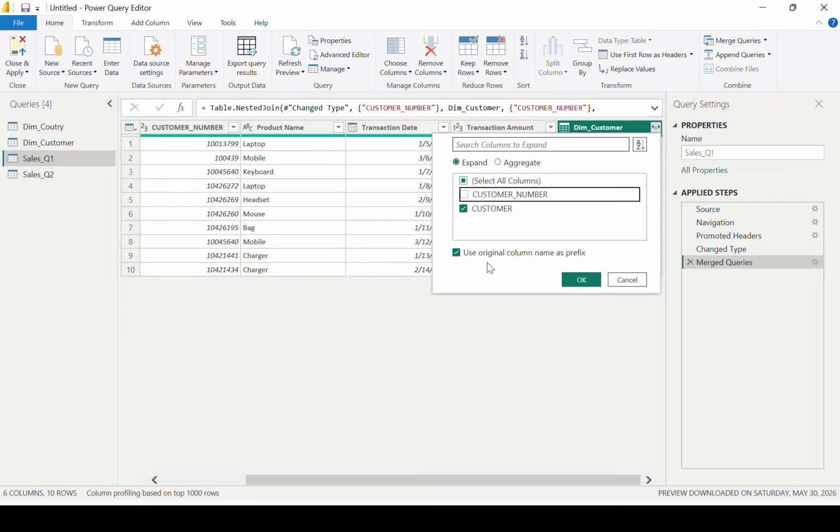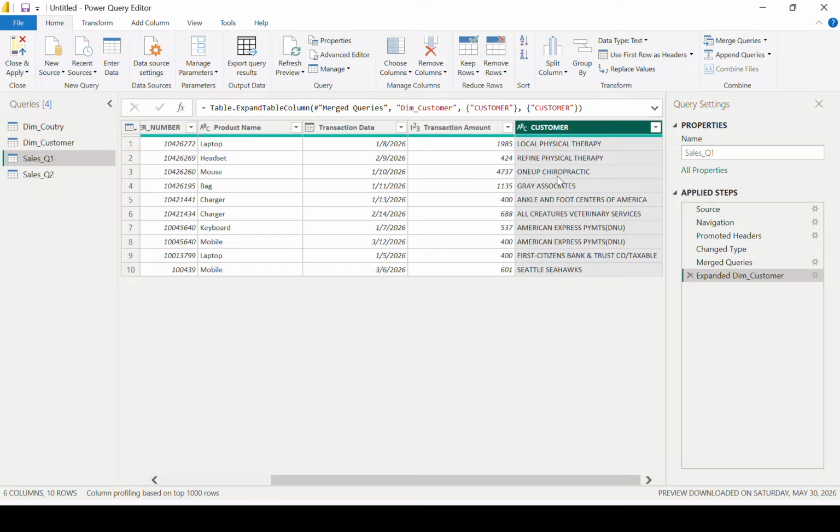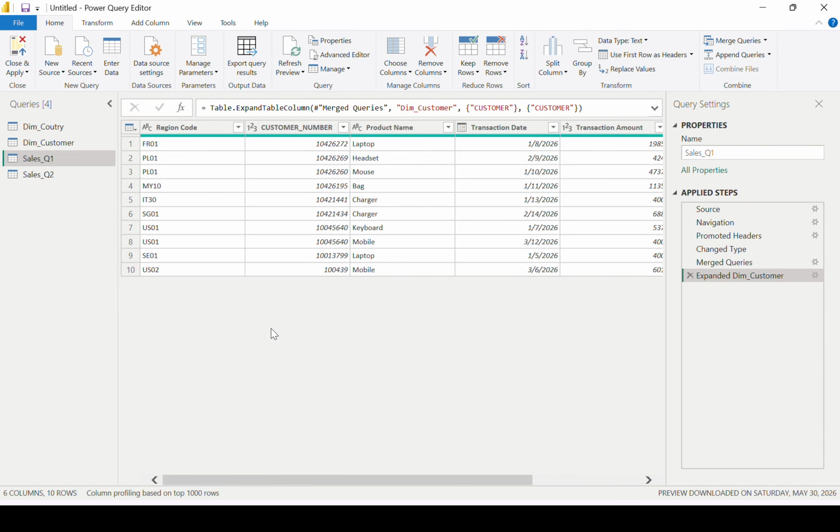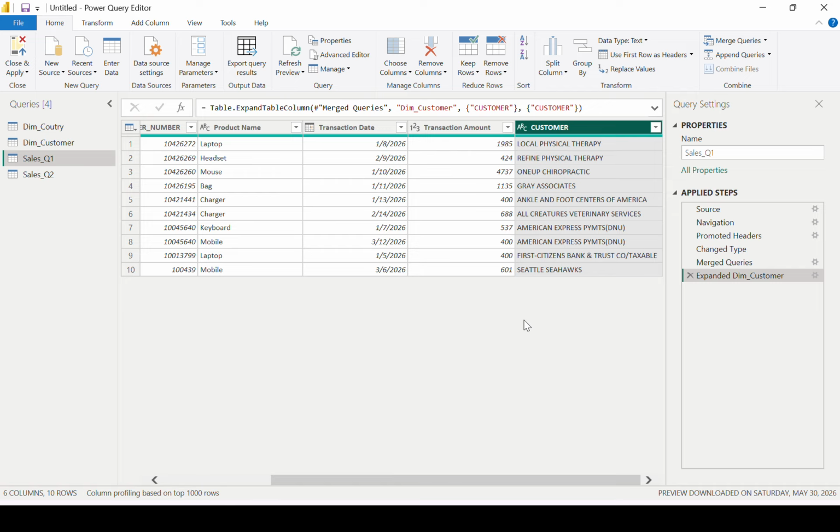If you use the original column name as a prefix, it gives you the customer along with the table reference. I don't want the table reference, so I can remove this option because I want only the column name. I'll just remove this and click on OK. So you can see that for the customers having a matching customer number, it gives the respective customer name in this new column. So instead of 5 columns, it became 6 columns now. One column has been added.